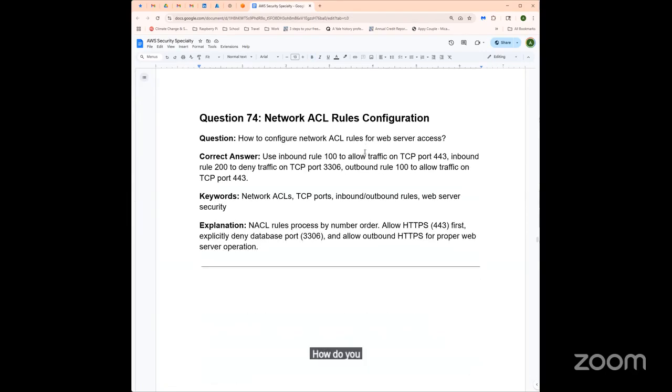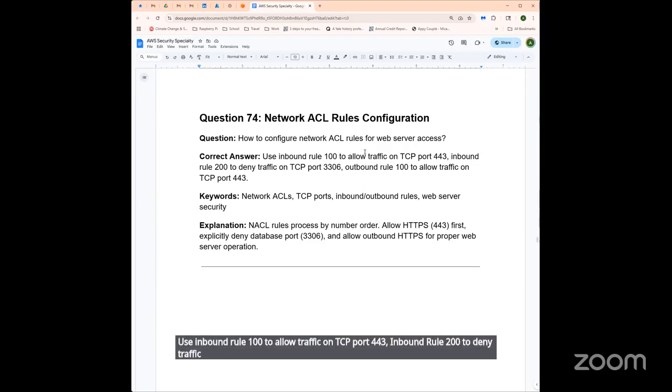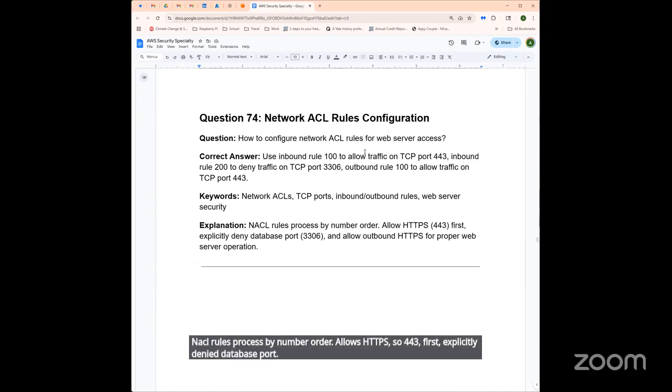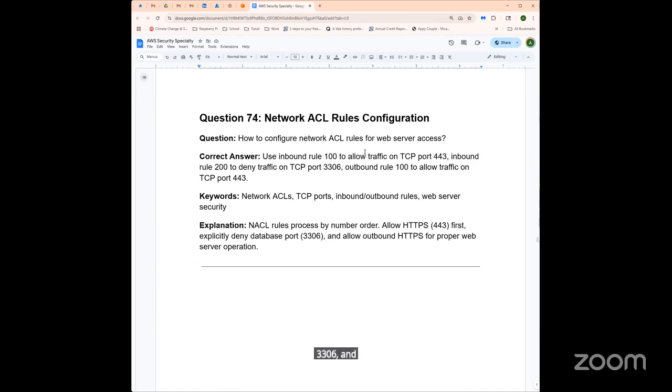How do you configure network ACL rules for web server access? Use inbound rule 100 to allow traffic on TCP port 443, inbound rule 200 to deny traffic on TCP port 3306, and outbound rule 100 to allow traffic on TCP port 443. NACL rules process in number order, allowing HTTPS, so 443 first, explicitly denying database port 3306, and allowing outbound HTTPS for proper web server operation.